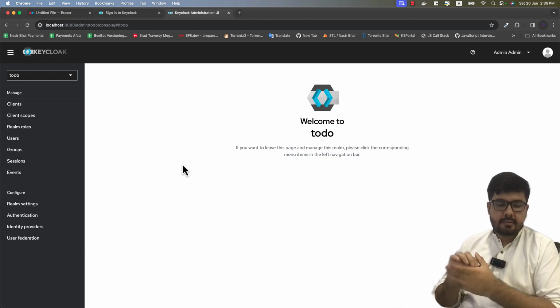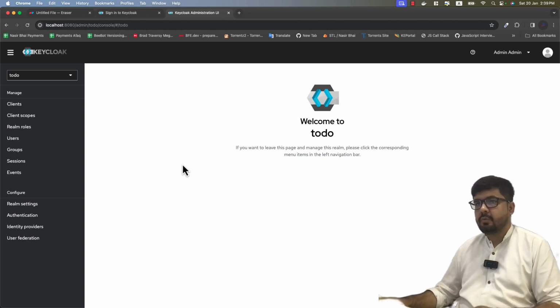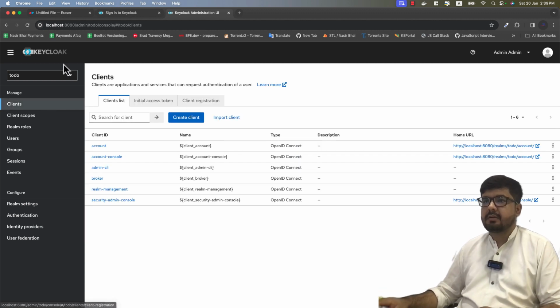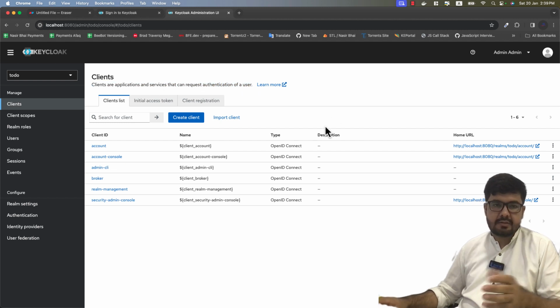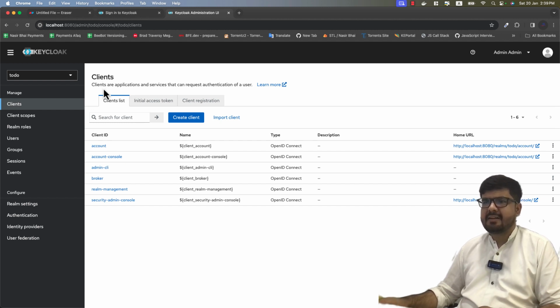Okay, so now let's move on to our next concept, which is obviously clients in Keycloak. And here you can see that it is already mentioned that clients are basically applications and services that can request authentication of a user. That's the only definition of clients available in the context of Keycloak. And those applications will be your front-end applications, your back-end applications, or any other microservice.